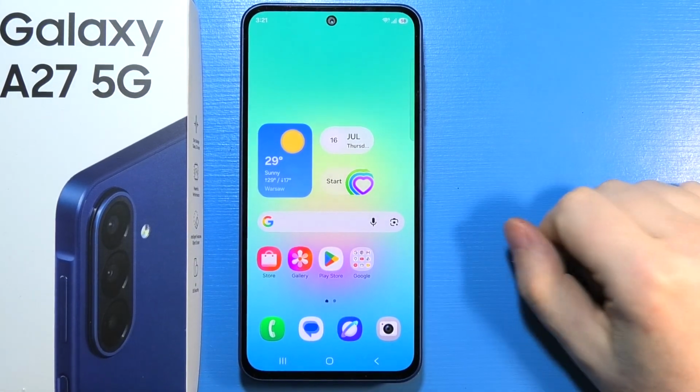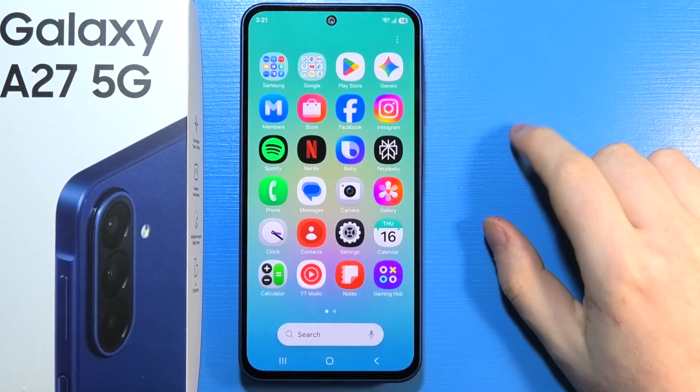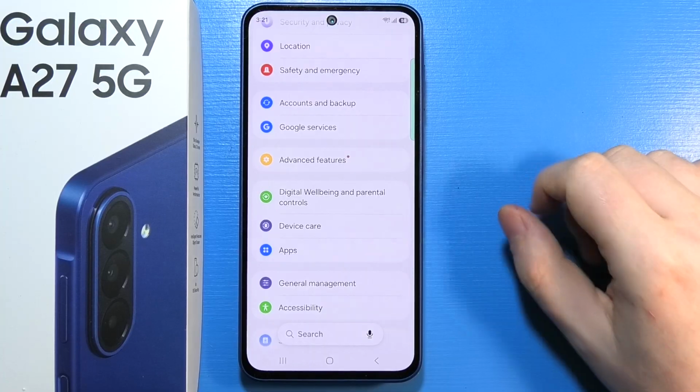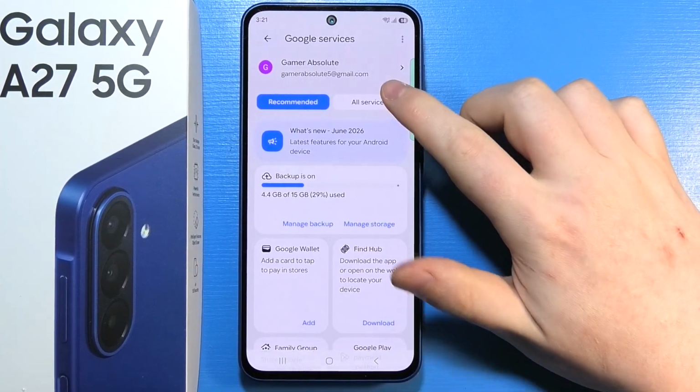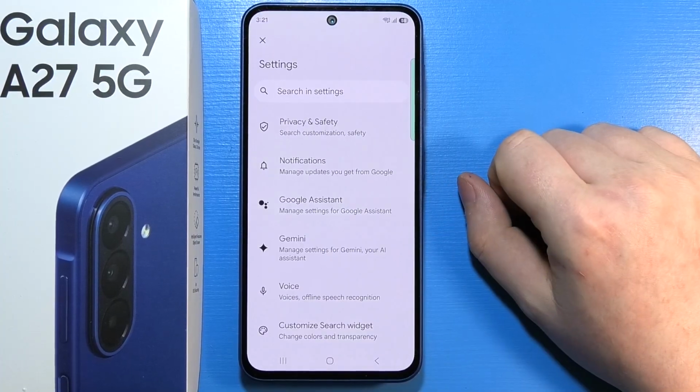To set up Google Assistant in Samsung Galaxy A27 5G, first of all, you will need to open Settings on your device. Next step is to enter the Google services right here, then go to All Services and scroll down until we find Search Assistant and Voice.